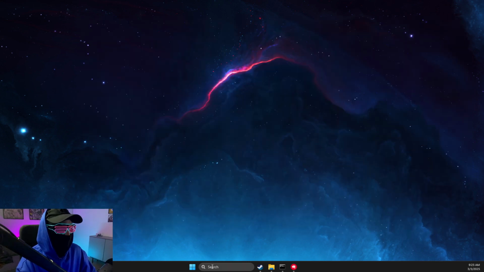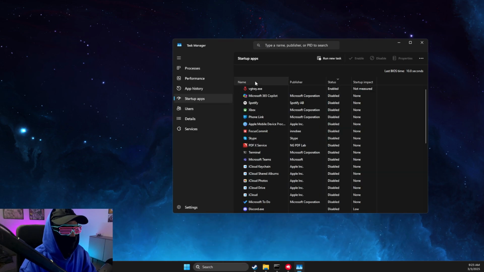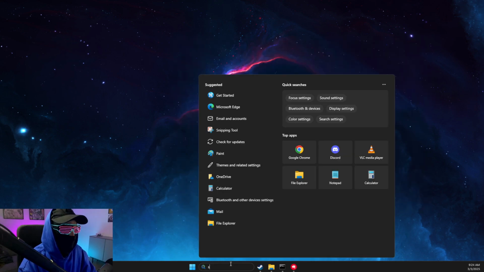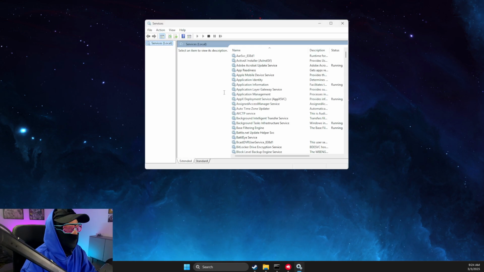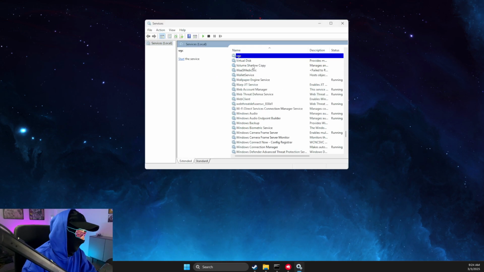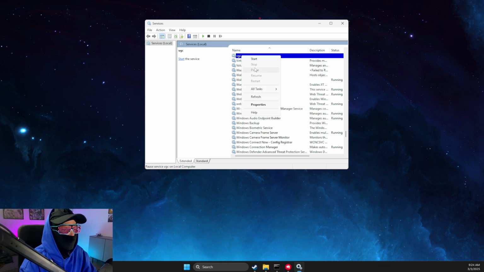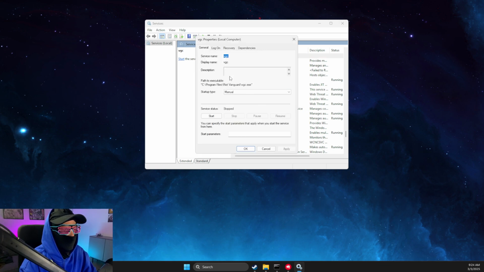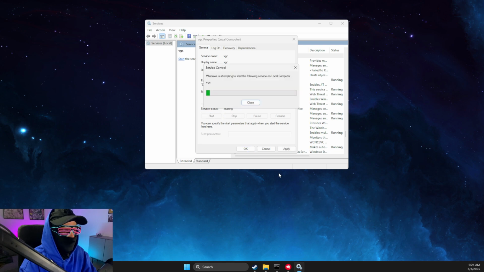If the problem persists, again, open up Task Manager. On Task Manager, go to Startup Apps, make sure VG Tray is enabled. Then go to Services. On Services, click on one of the tasks here and press V until you see VGC. Right click on it, Properties, make sure Startup Type is automatic, and make sure Service Status is running here.